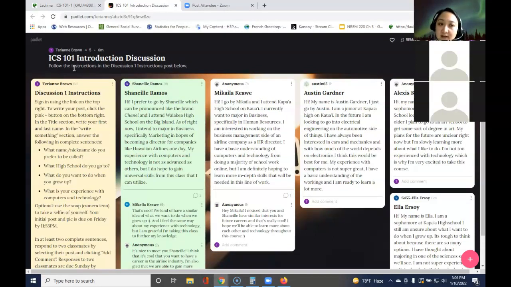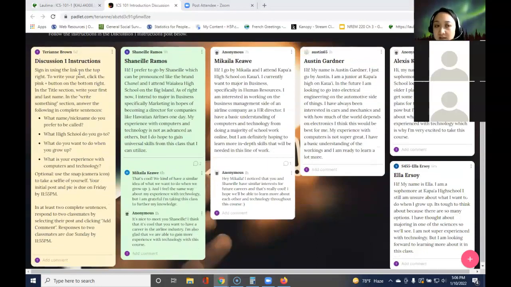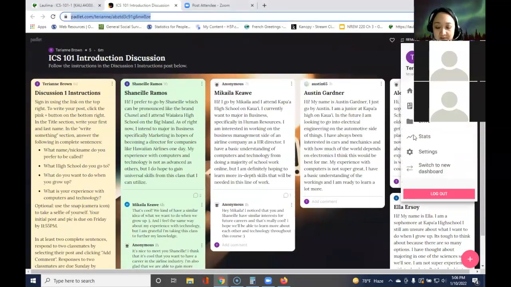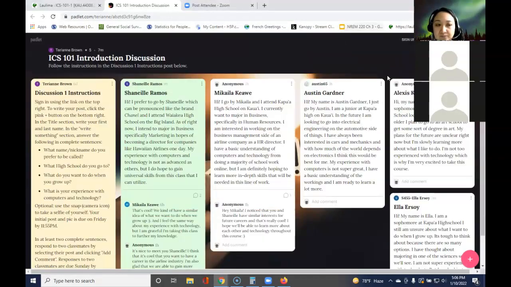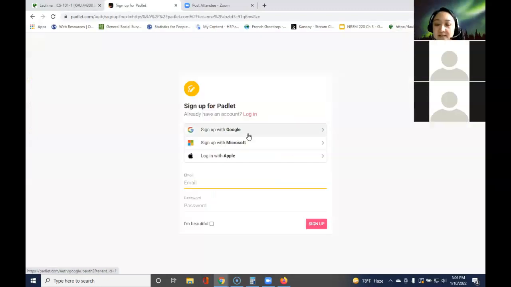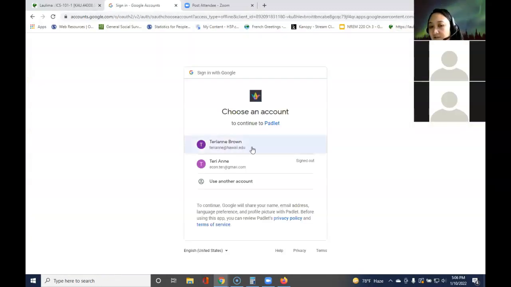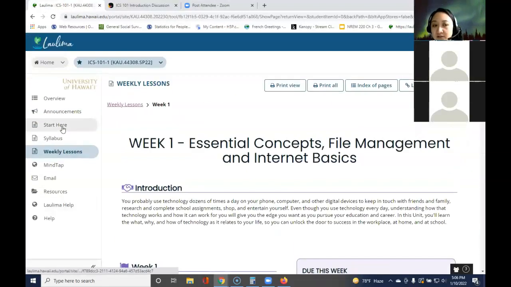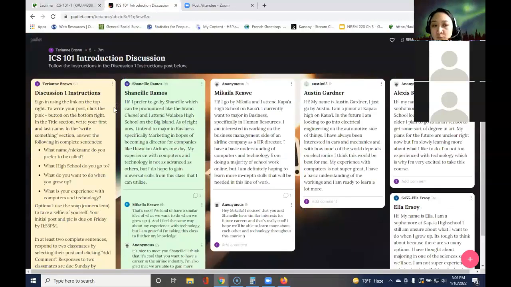So if you read the top part of the ICS 101 Introduction Discussion section, it just says to follow the instructions in the discussion. The first thing that you'll see is my post. So the discussion instructions here state first to sign in using the link on the top right. And so you'll click on the sign up button, sign up with Google, and then select your UH email account. And the instructions to do this can also be found on the Start Here page.